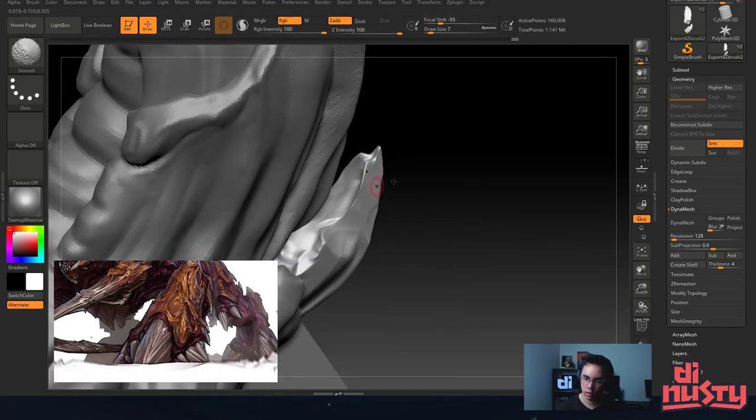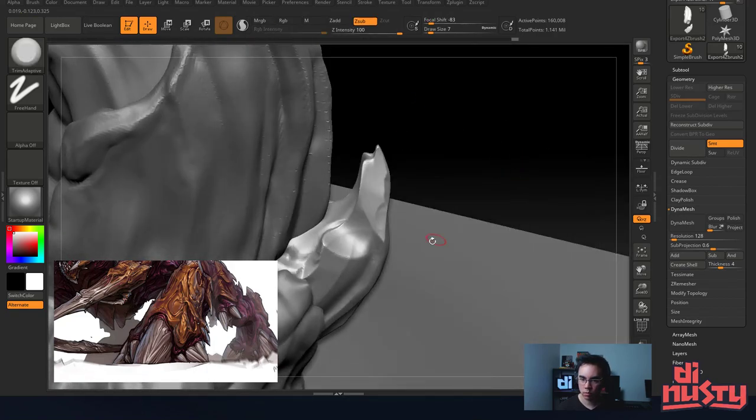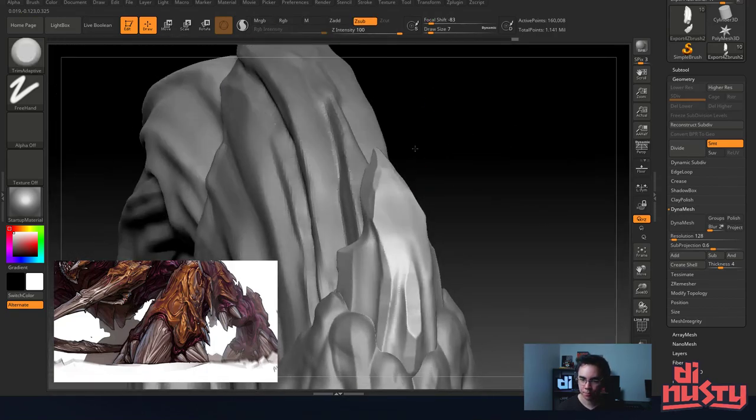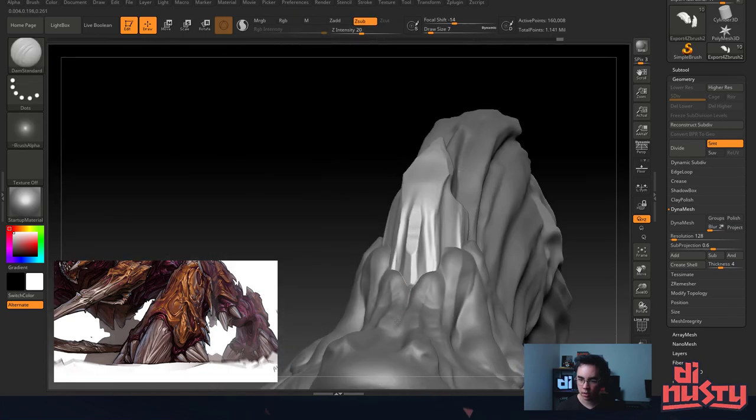This is really kind of feeling a lot more like bone. And then I guess if you add these types of details in here, it's probably all I need.